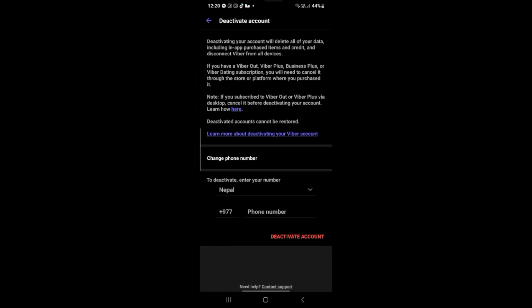Tap on it. Now you have to enter your phone number and then click on this Deactivate Account, and your account will be deactivated instantly. And that's it. That's how you can deactivate your Viber account.